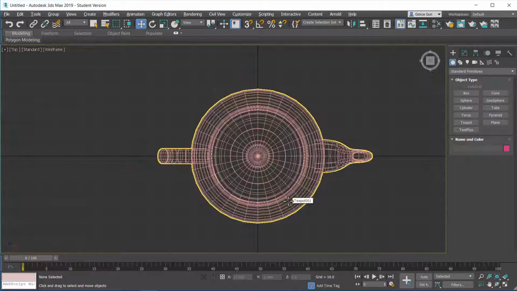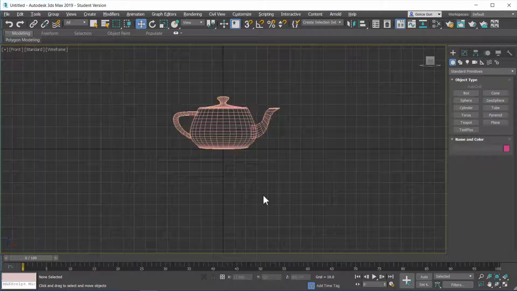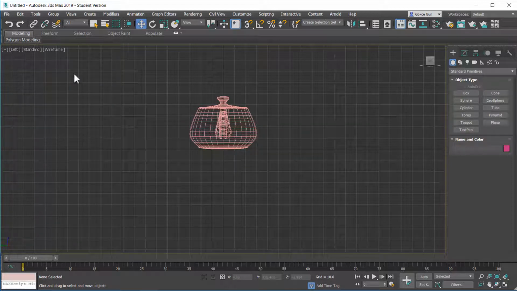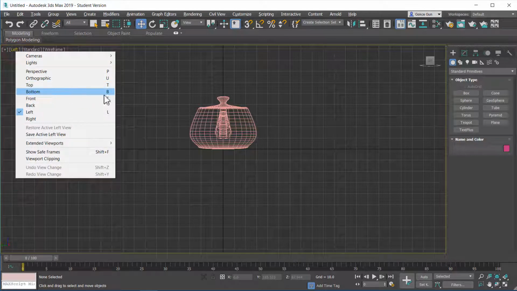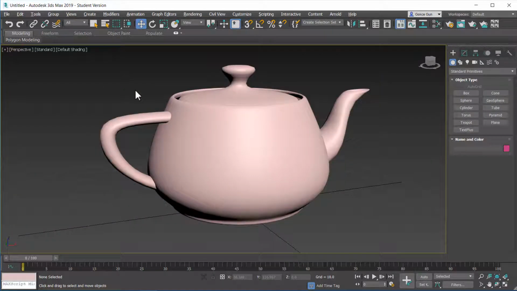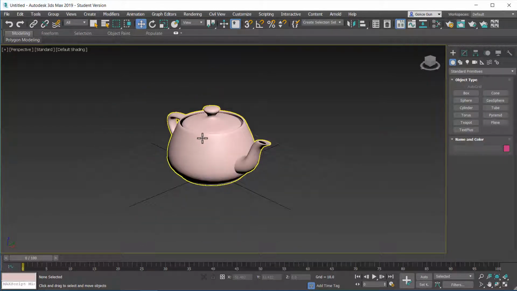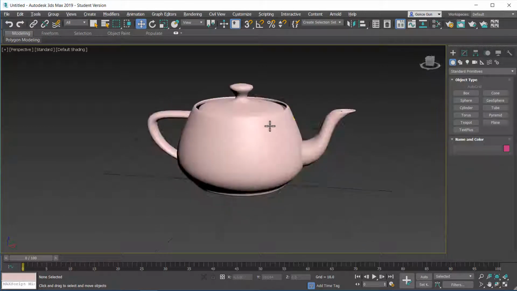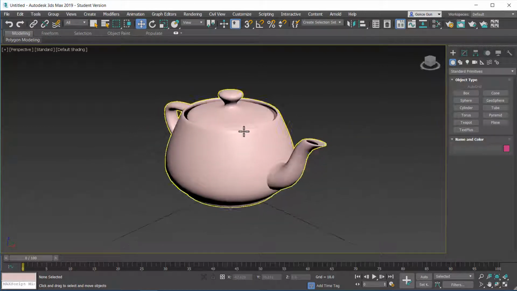If you just hit T from your keyboard, this will take you to the top view. If you hit F from your keyboard, this will take you to the front view. And if you hit L, this will take you to the left view. And as you can see, we have all these shortcuts, B for bottom, U for orthographic view, and P for perspective view.